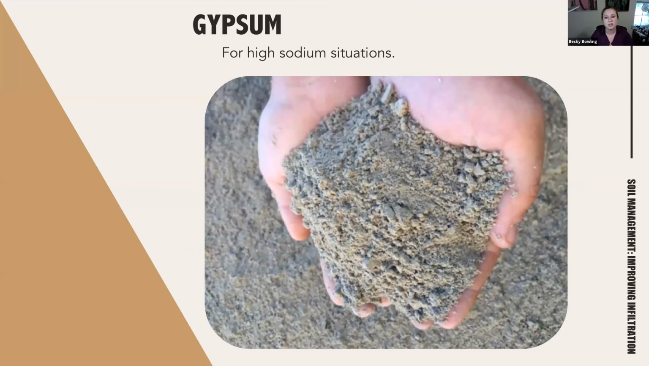Gypsum is another soil amendment that we would use primarily in high sodium situations. So when we do have questionable water quality and we're seeing it affect the integrity of our soil, that's when we would consider using something like gypsum. The way that it works is it essentially binds with the sodium in the soil and helps to kind of flush it from the soil so that the sodium is not affecting the structure of our soil so significantly. So we will see an improvement in the structure when we incorporate or add gypsum.